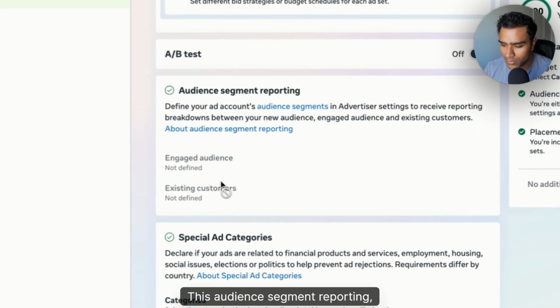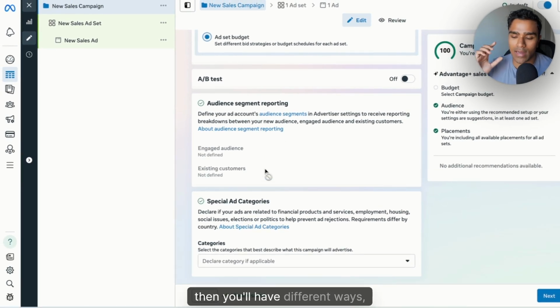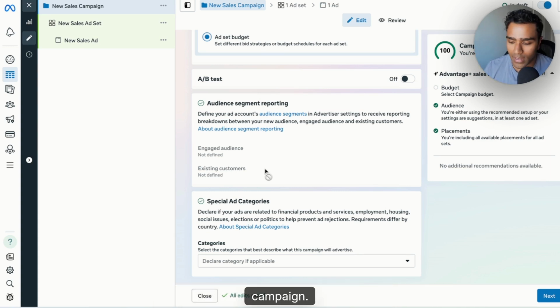This audience segment reporting, you can just leave how it is for now, but eventually as you create different lists, you'll have different ways to segment your audience as it's reporting for this entire campaign.